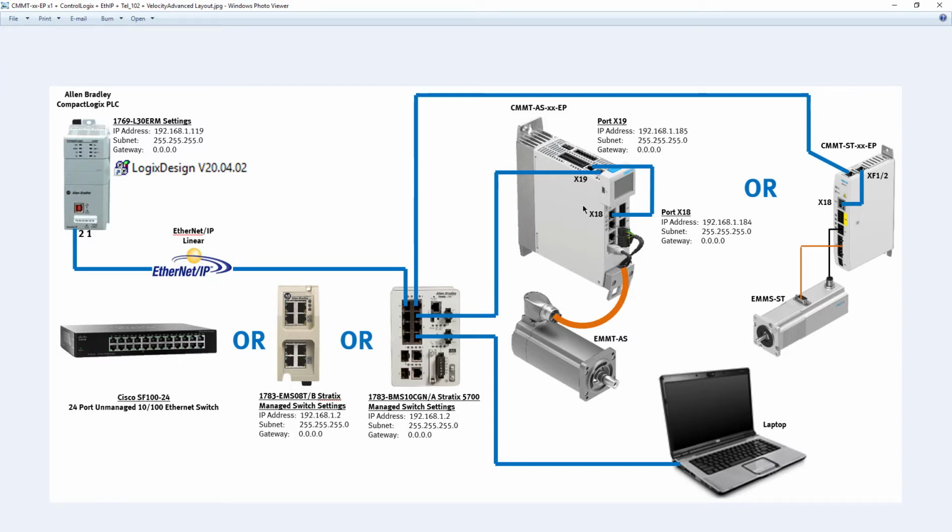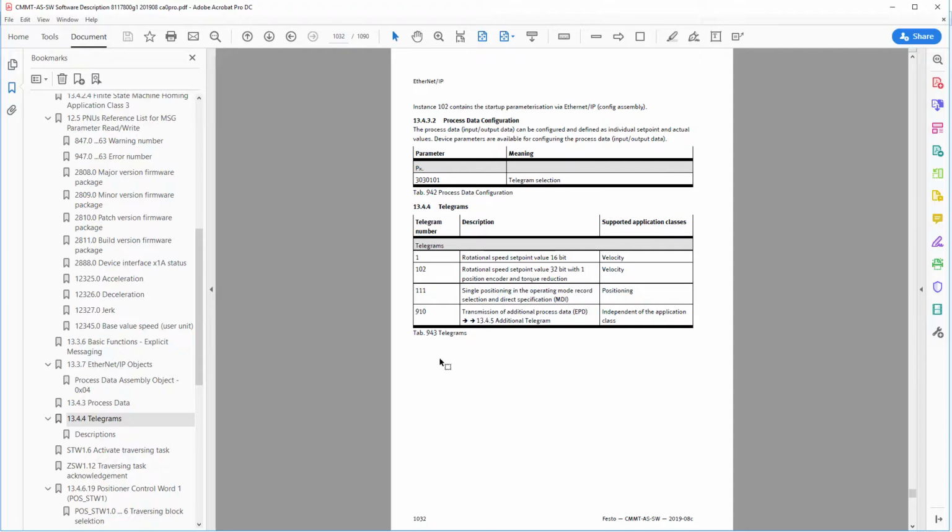These controllers have PROFIdrive in them, so we're going to be talking PROFIdrive over EthIP to control the CMMT-AS in a velocity mode, advanced velocity mode, and let's talk about a little bit of detail on what that means. I've downloaded a manual from the website here, and I can show you where I got that from.